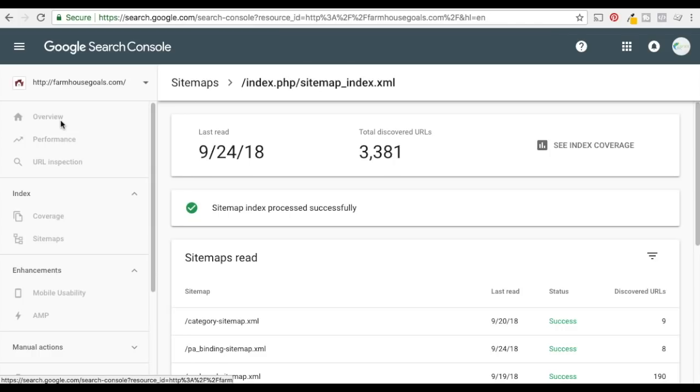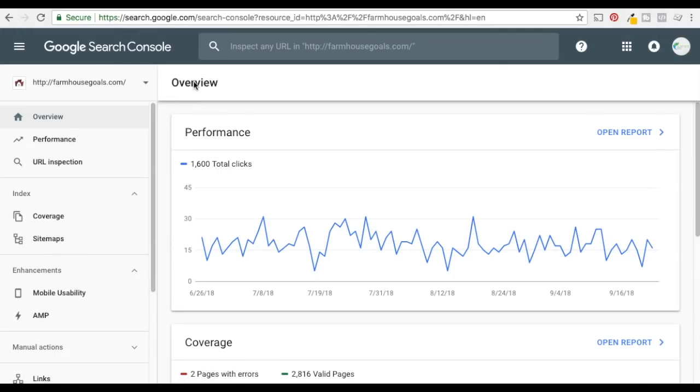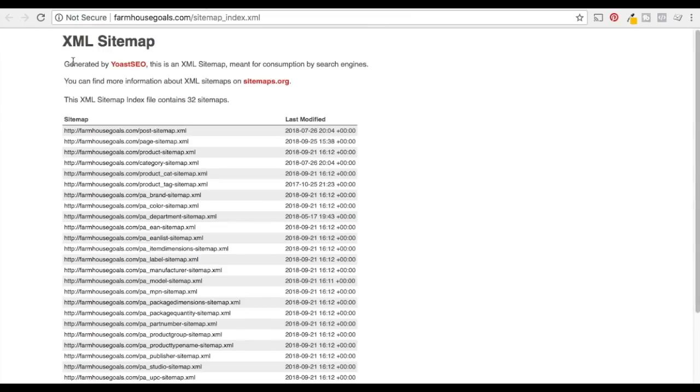So that's why you want to have a sitemap. It's basically the up-to-date version of all the pages on your website at all times. So if you're deleting pages, if you're adding pages, everything like that, Google can keep track of everything that you're doing. So this is all it looks like, your XML sitemap.